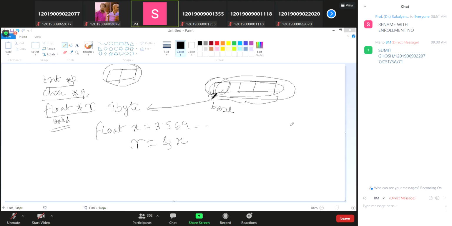Because it cannot hold a collective number. It's not a collection kind of thing that will hold an entire collection. One single pointer variable can hold only one address, not more than that. So which address will it hold? The starting address. Whether it is 3.569 or 35.69, the float star r, the pointer variable r, is not bothered about that. Anything else? Anything else?